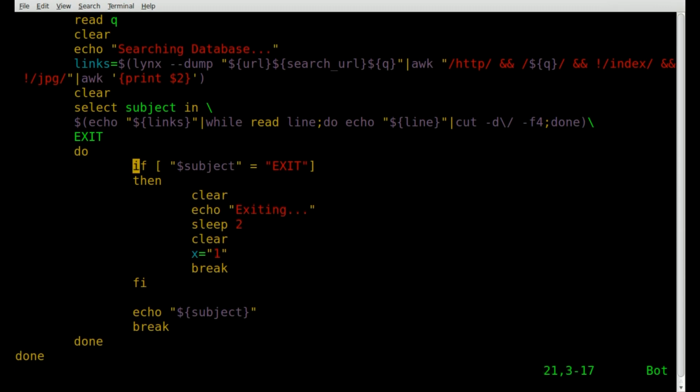What am I doing wrong is the question. If subject, and I'm spelling everything properly, I hope, equals exit, which it should if I pick that number, then clear the screen, print exit, sleep, clear, and break. Okay, well, I'll tell you what, I'll troubleshoot this and we'll start here in the next tutorial.